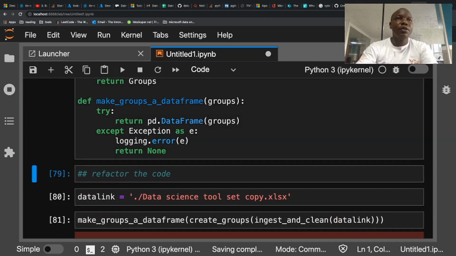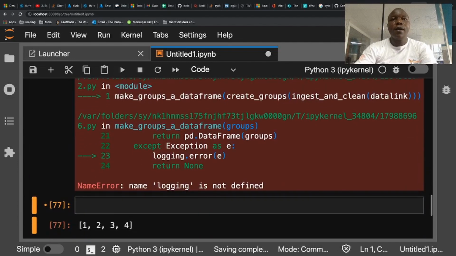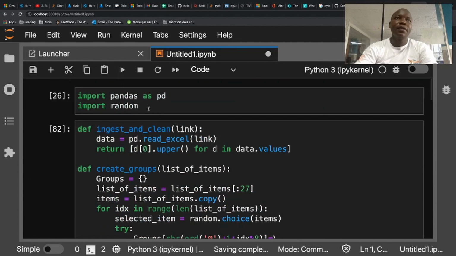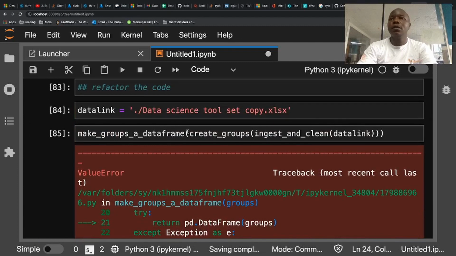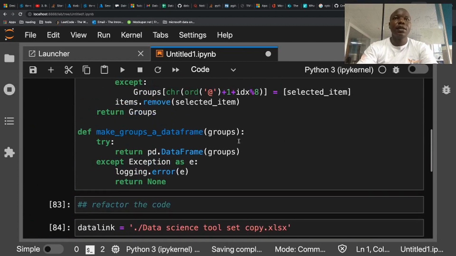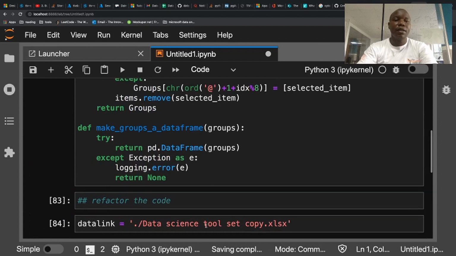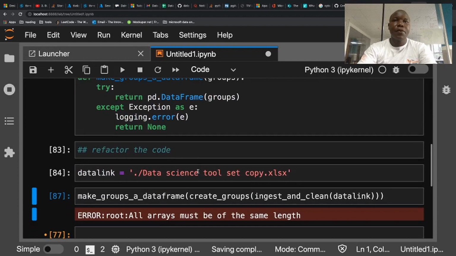So if we do this, we do that, we do that, we do this. Logging is not defined. What am I doing? Import logging. Then yeah, just does that and it continues. Right. So we have that. I think the code is ready. It's ready for production.